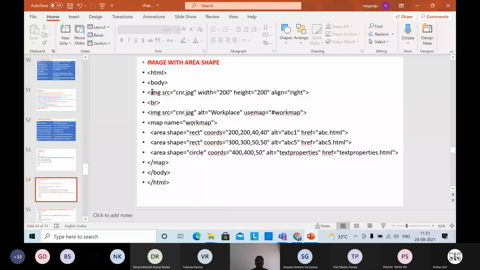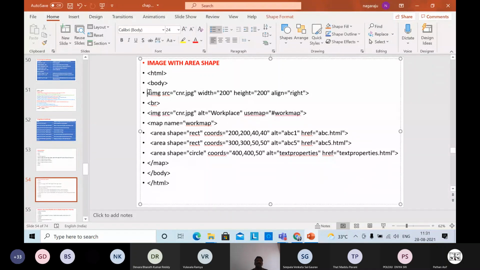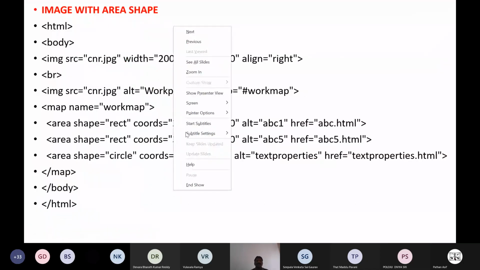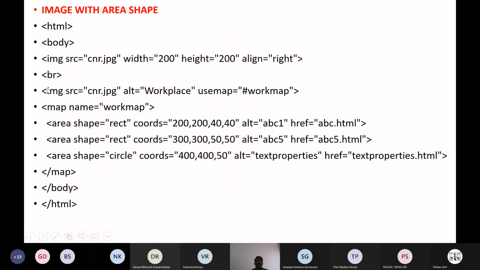Suppose the first one is that we are displaying the image. When you see this image, we are taking the image source cnr.jpg, src, with alt as workplace, and that is what will display. Use name, use map.